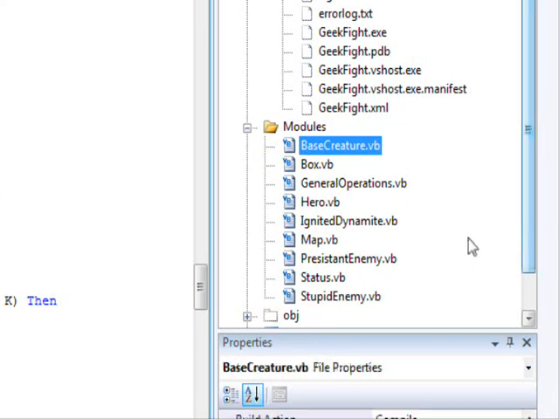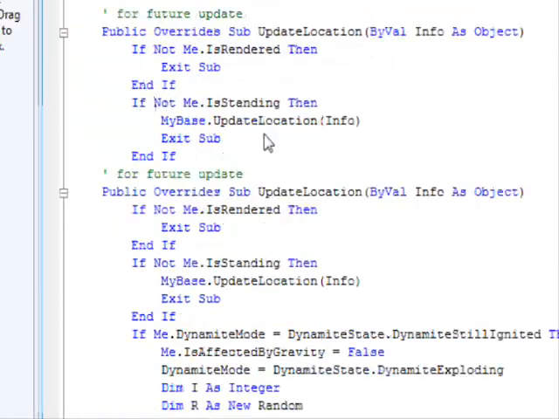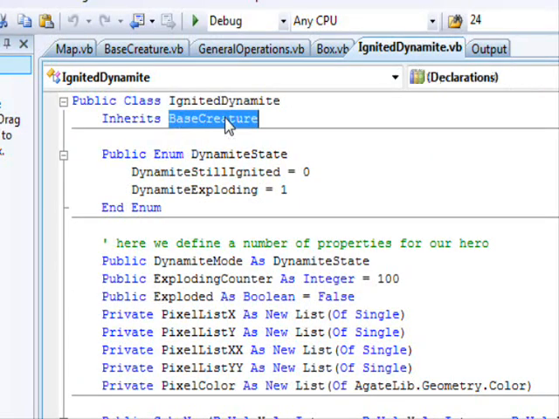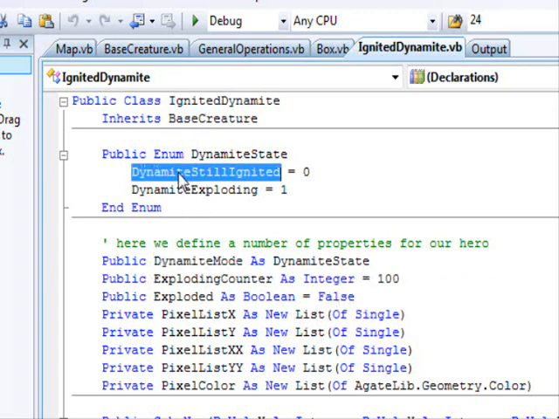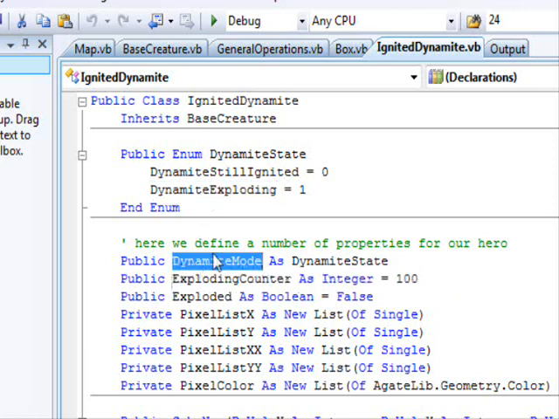The other thing, which is the Dynamite. So here I created a class called Editor+Dynamite, and it is actually inherited from base creature, which means it has the same. The Dynamite sticks are affected by the same rules of any other creature. So, what do we have here? I created this Dynamite mode, and this one could be either Dynamite still ignited or Dynamite exploding.